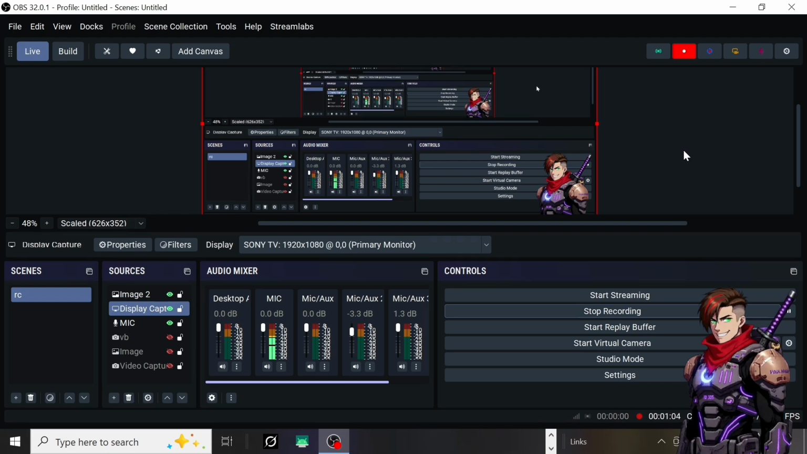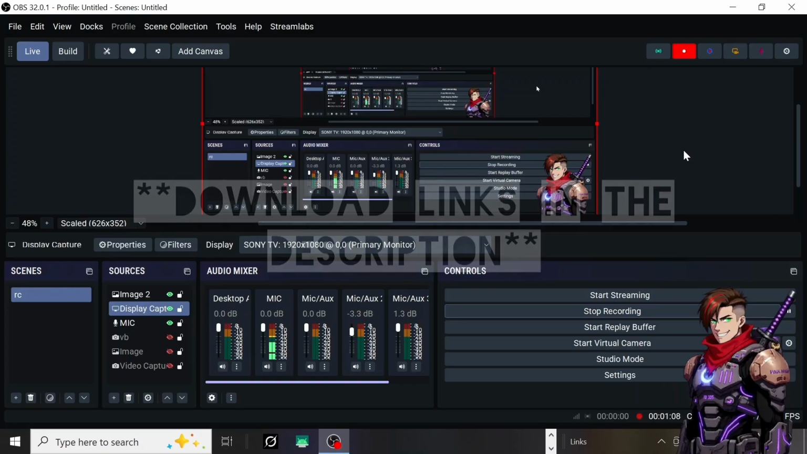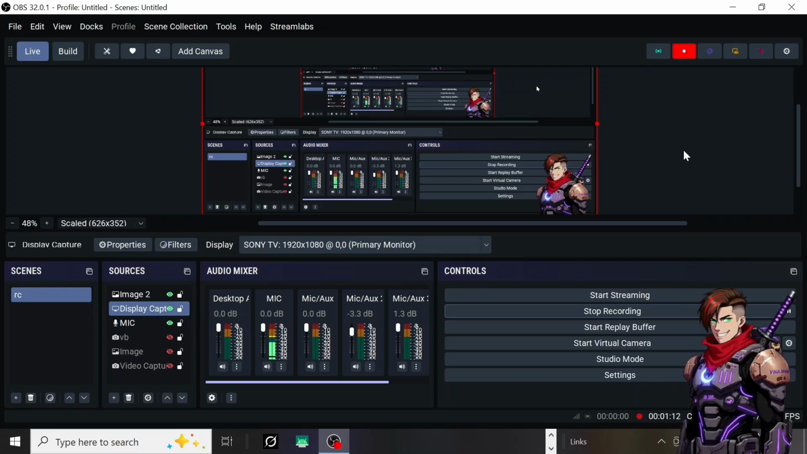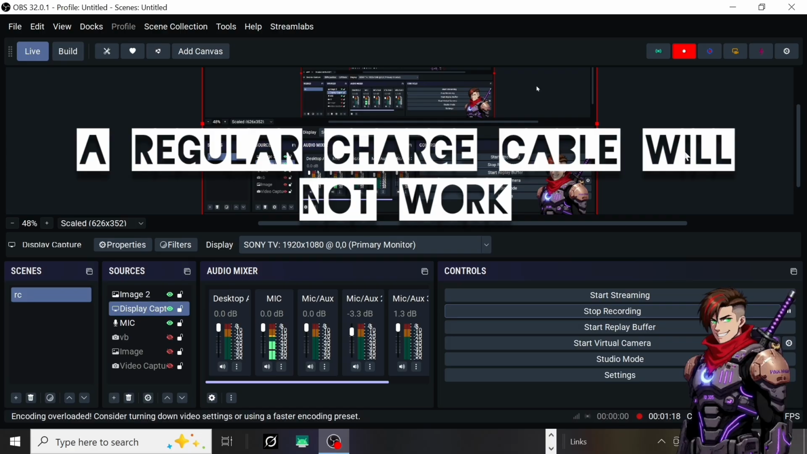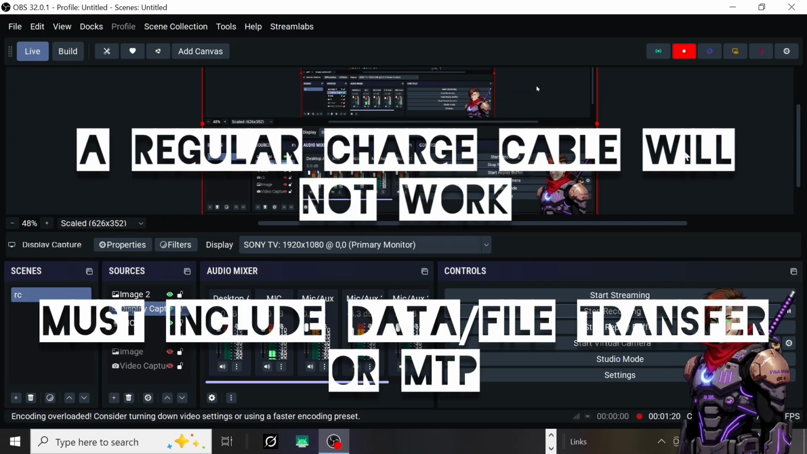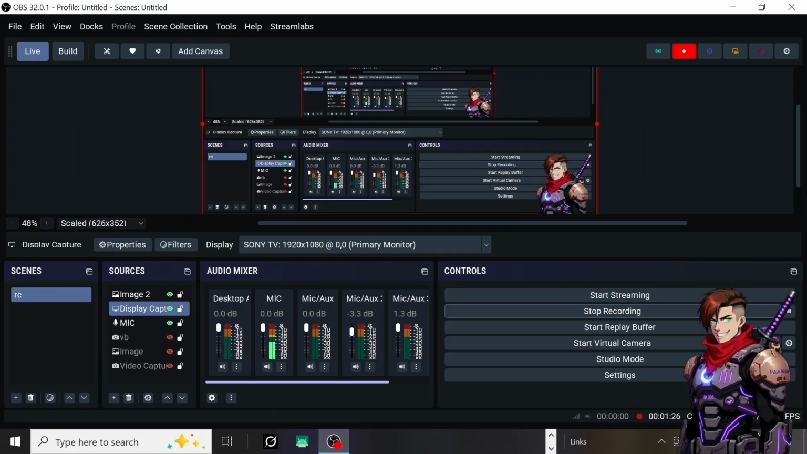There's a few prerequisites that you have to have. Number one, a PC. Number two, a charging cable that allows specifically for file transfer and MTP protocol. A regular charging cable will not work. The challenge to this is getting the phone unlocked, right?